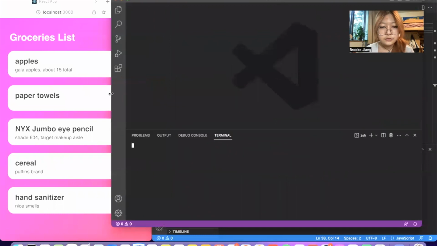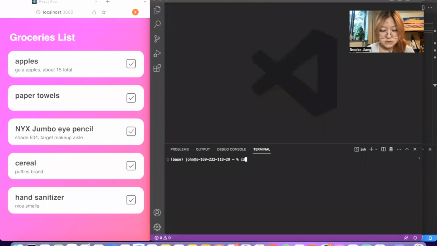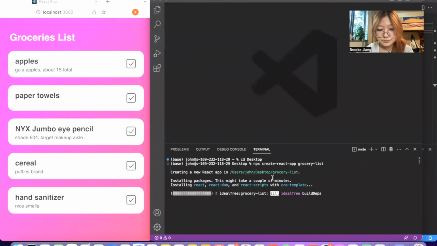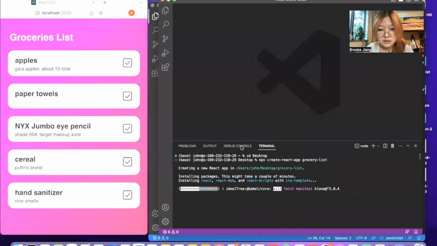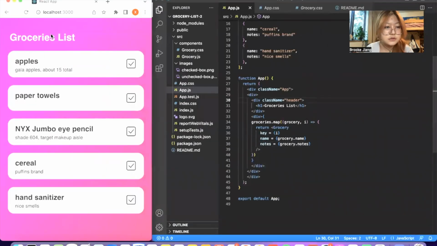Just do terminal within Visual Studio Code here. Let's first cd onto desktop. And we're going to do npx, that's using Node, create-react-app. And then after that, we're just going to put the name of the React app we want to make. So I'm just going to name mine grocery-list. This might take a second to run. Let's stop that from running for the time being, just to make space.